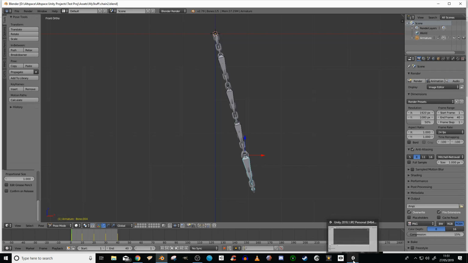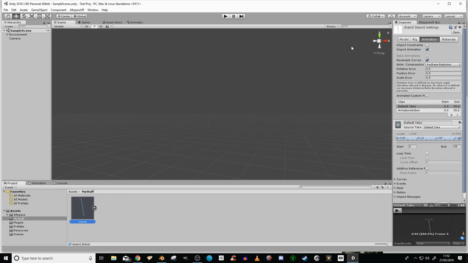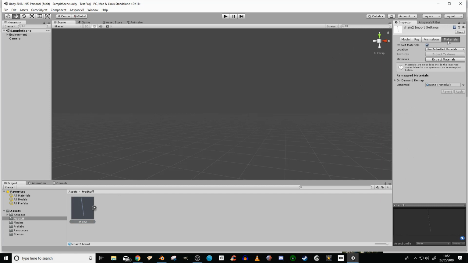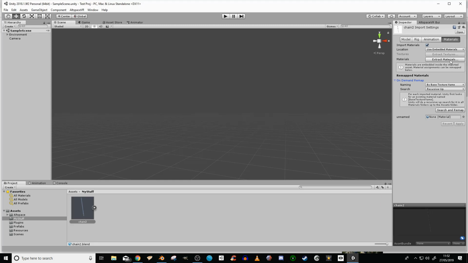And if we go back to the Projects folder, we'll give it a minute for Unity to read the Blender file. There's a little bit of work to do in here. And the first thing I like to do is to fix the materials. So we click on On-Demand Remap, Search and Remap. Then extract the materials.